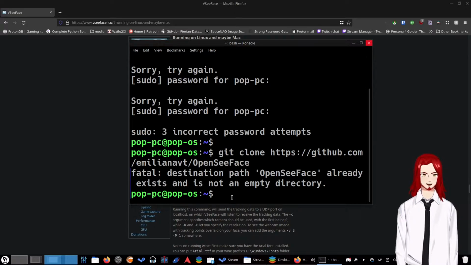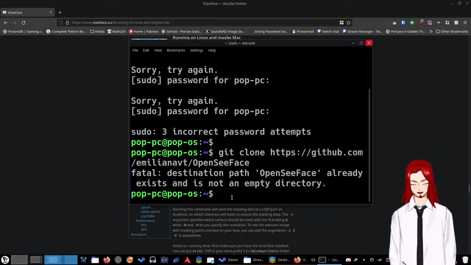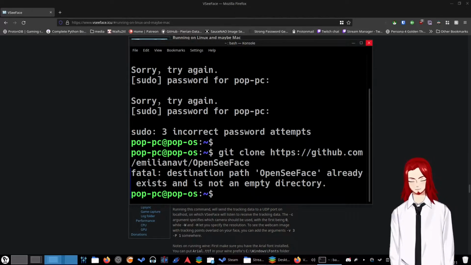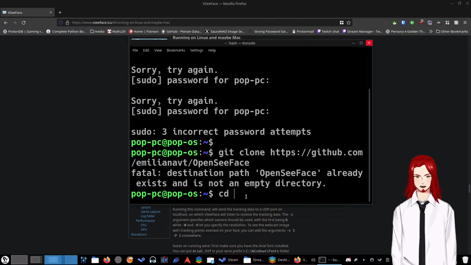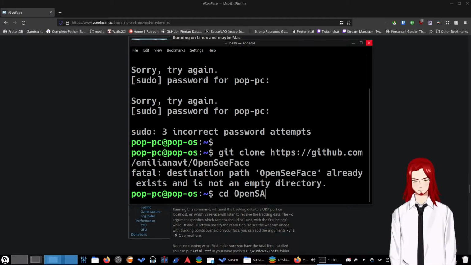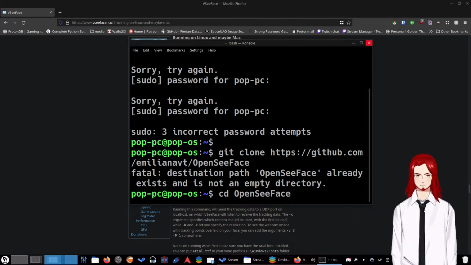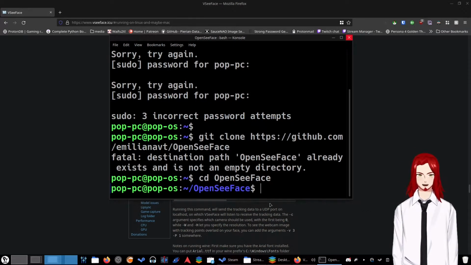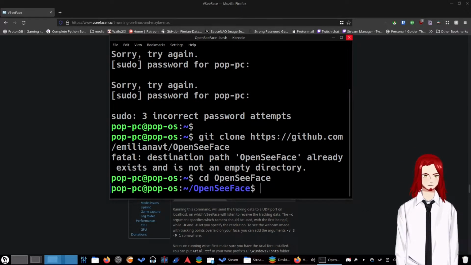After you're done with that, then you can type in the change directory command, because we're going to now go into that directory that we just downloaded. So you type cd and then the name of the directory, which in our case is OpenSeeFace. Hit enter. And now we are inside that directory. From here, we need to finish up by running a few more commands.